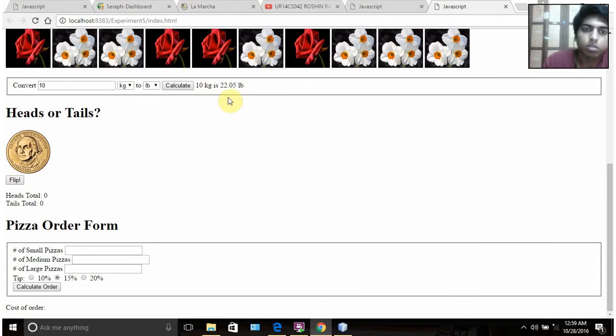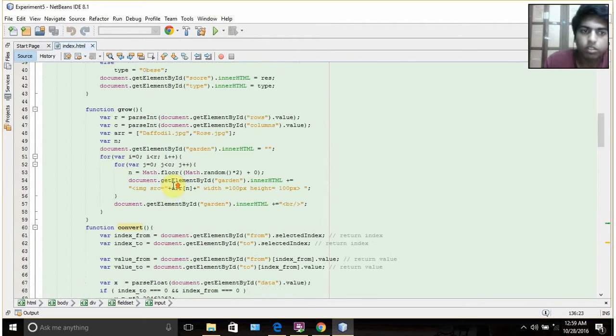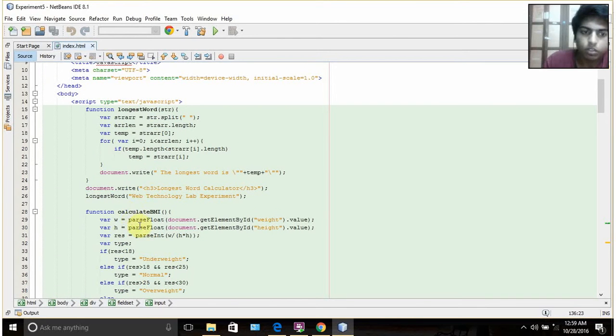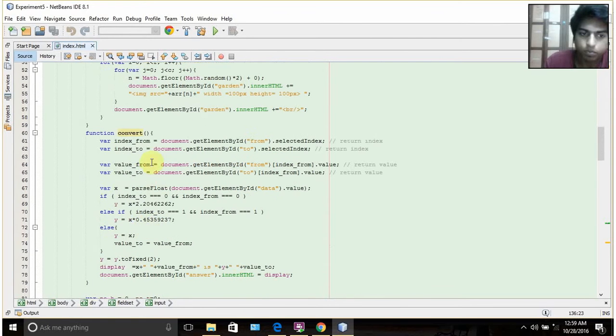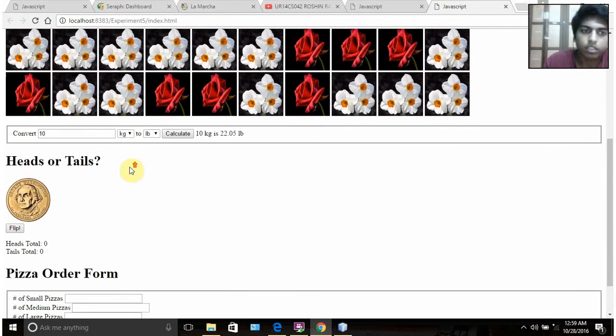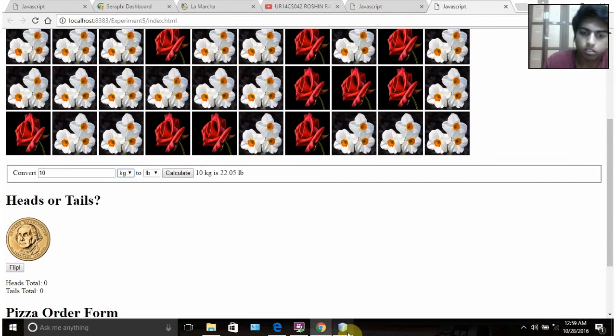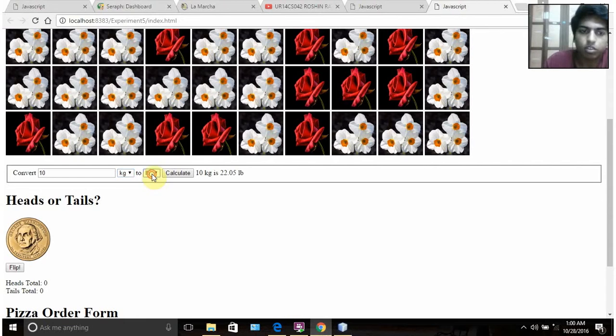The result will be displayed on the side. So let's see how it is done. First you get the entered data, what was the value entered. Then you need to find from what unit to which unit you are converting it. The from is the name of the ID of the first select drop down list. Then 2 is the ID of the second drop down list.